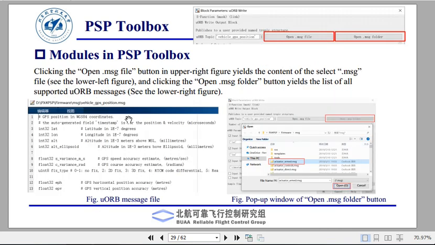Clicking the open .msg message button in the upper right figure yields the content of the selected .msg message. The content of the message is here, as you can see. And when you click the open the folder, you go to the directory, which yields the list of all supported uORB messages. See the lower right, this one.